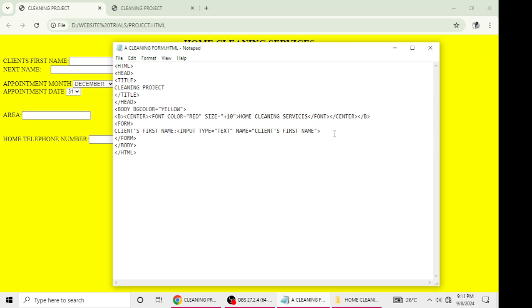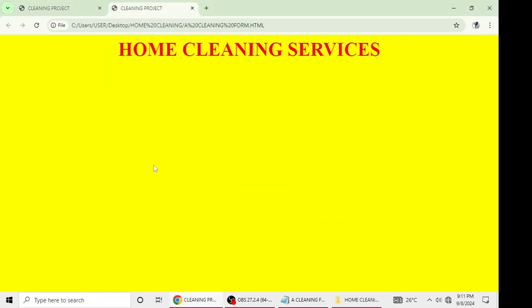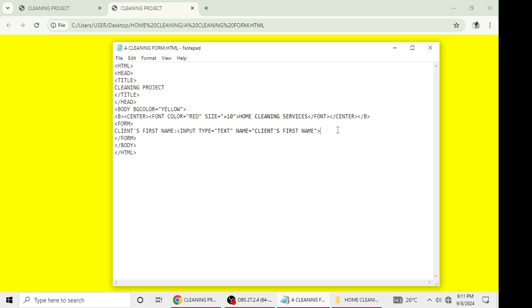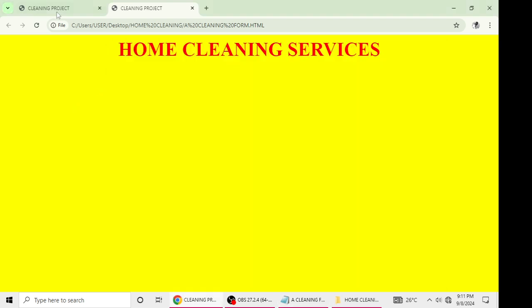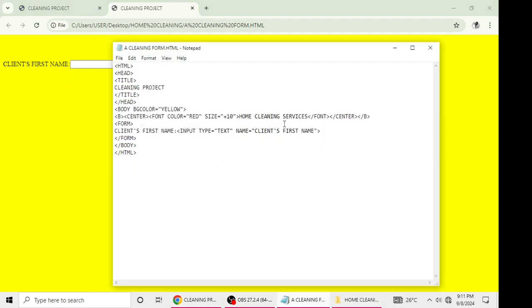Okay, so let me first run this and then I see the effect of it in my code. I've just saved it, Ctrl S. Then I want to run it. It's affecting my code like that, client's first name. Now in most cases when you're coding, you should just know how a code runs. For example, like I've just coded input type is equal to text. That is a form, and it's affecting my search engine like this.